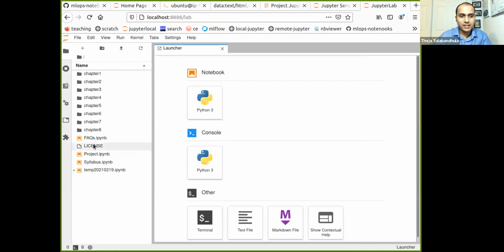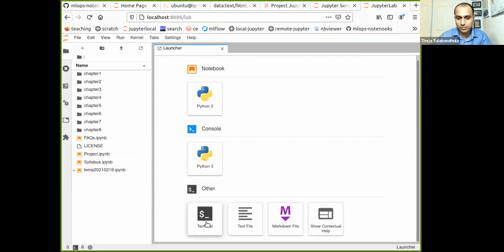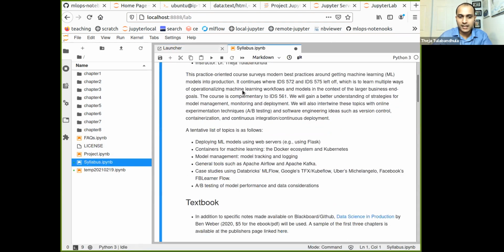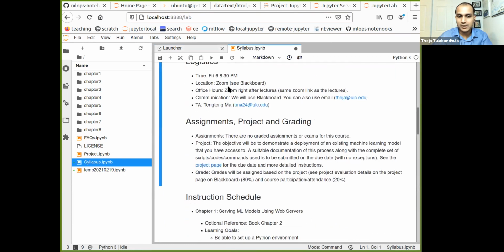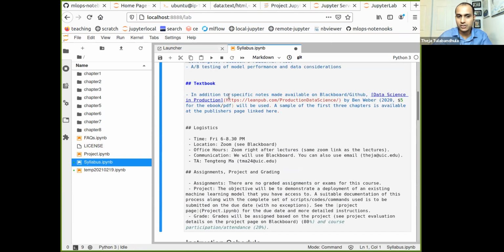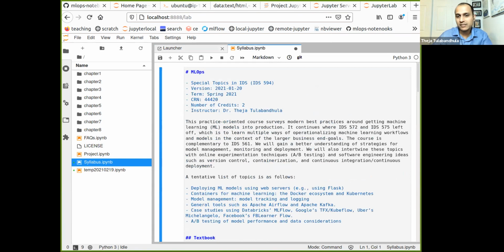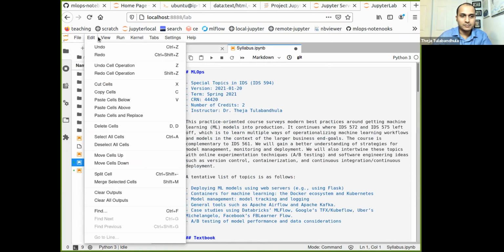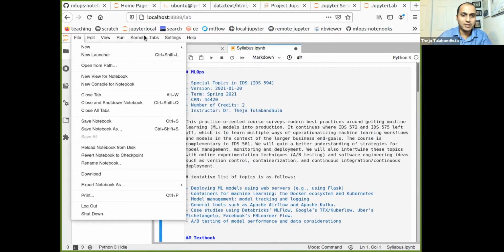Here it's the same thing, a bunch of files, but you could do a little bit more, right? You can open a terminal, text file, markdown file, things like that. And you can open anything here. Like I can open the syllabus page, and it's the same thing. It's editable notebooks, very similar to Jupyter Notebook. So there's not a big difference except for this extra stuff. You'll have an extra menu bar and so on.